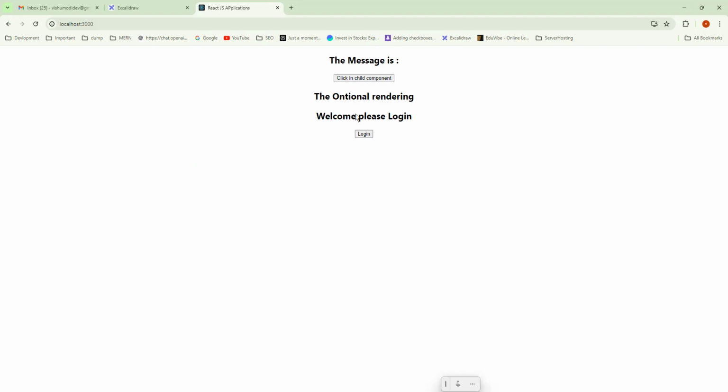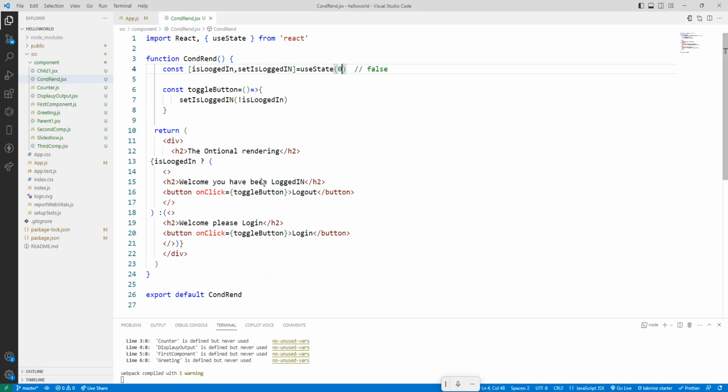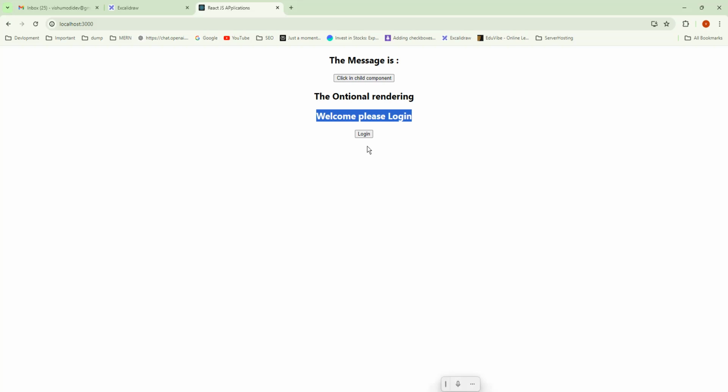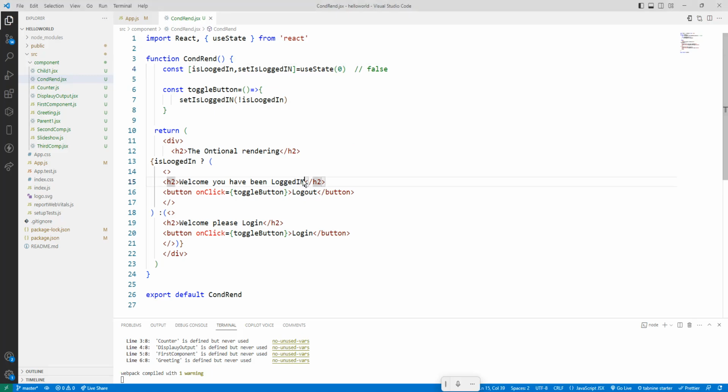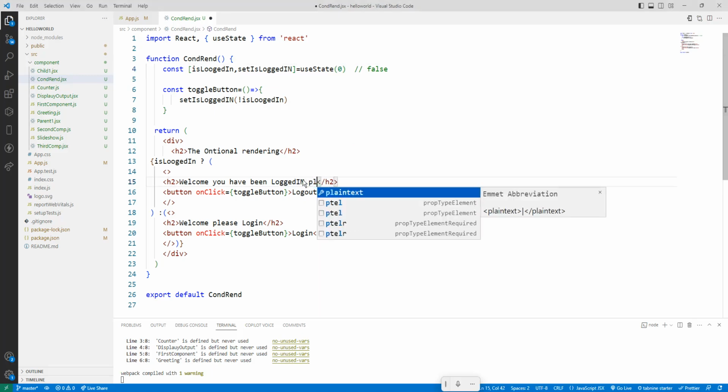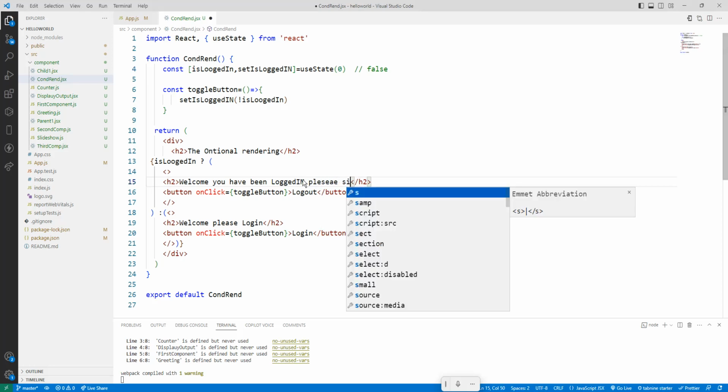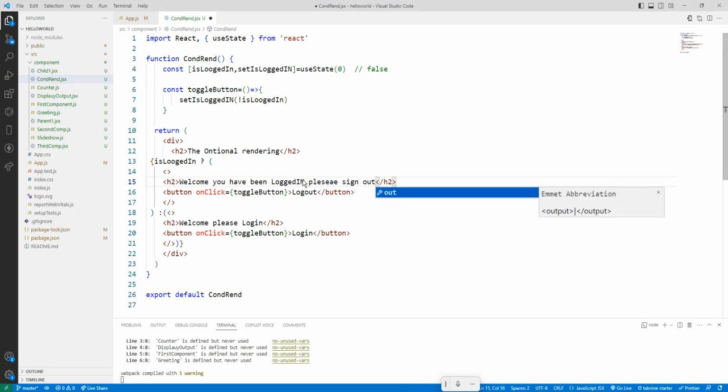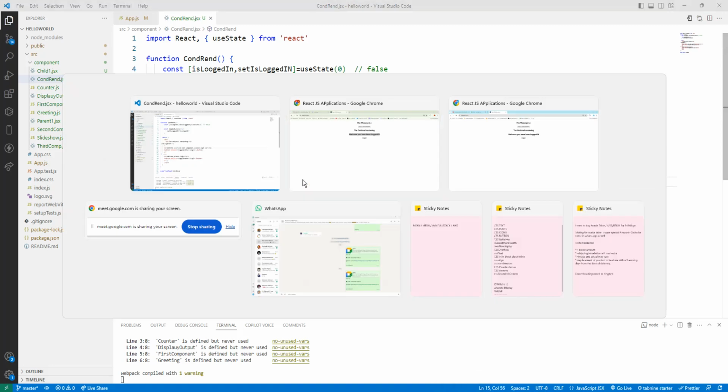See, welcome, please log in. I will just say, welcome, you have logged in, or please log in. See, when the condition is 0, then it is asking for the login. If I click, it comes: you have logged in, which means you have already logged in. So logged in, please sign out. You may feel confused, no worries.